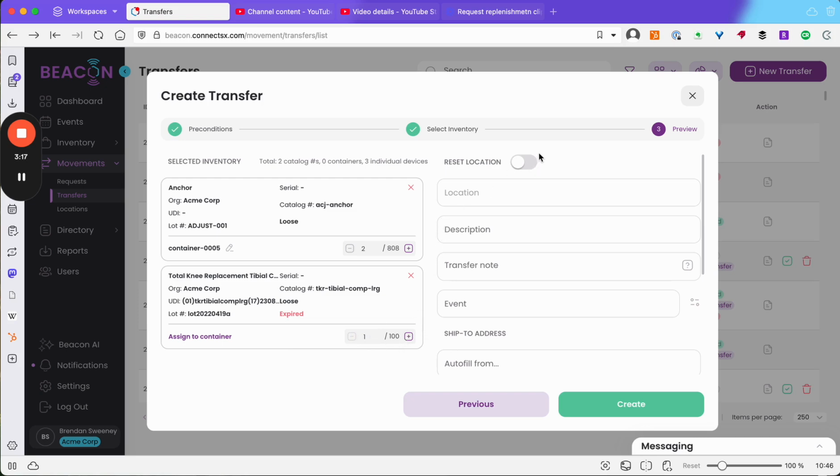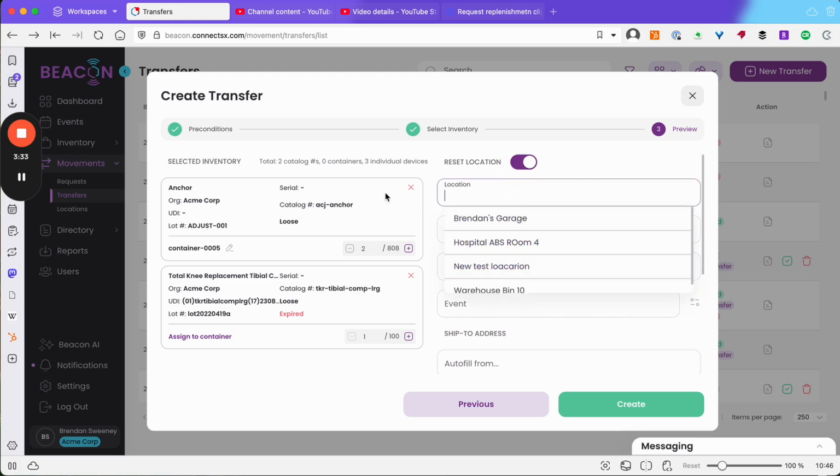And then let's walk through some of these other pieces of information here. At the top, we have the ability to reset location. So while we are transferring inventory between custodies, Beacon does let you track geographic location as well. So if you select a location here, that'll get applied to all the inventory on this transfer. And you can see that we allow you to create locations custom. So you can create a location for anything that you need to, even a sales rep's garage, if that is where inventory is going to be stored.